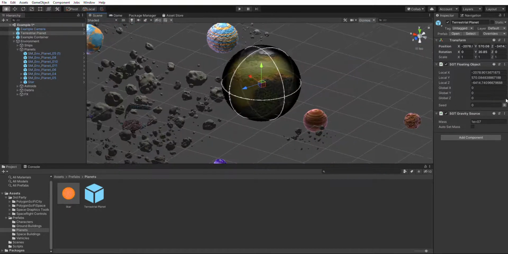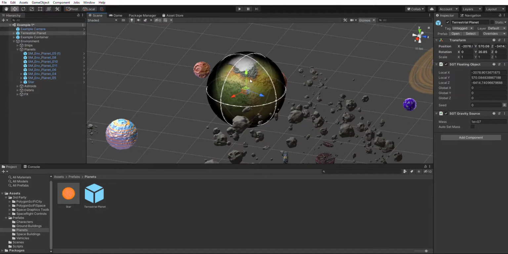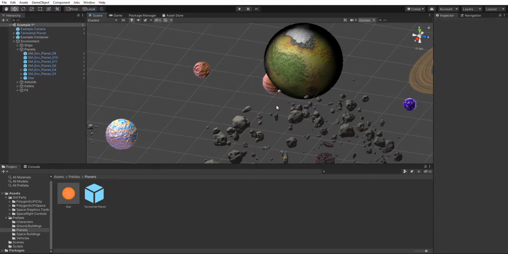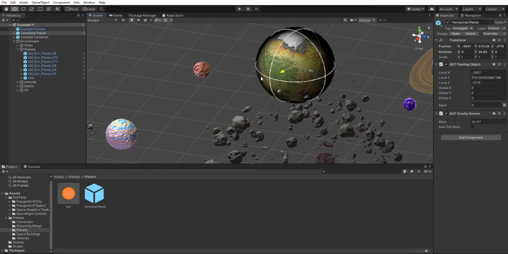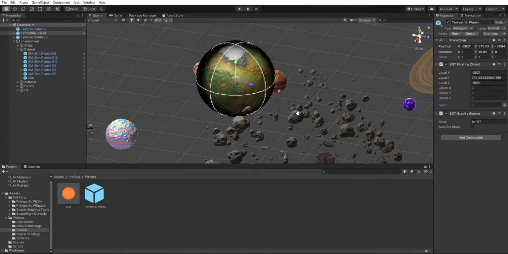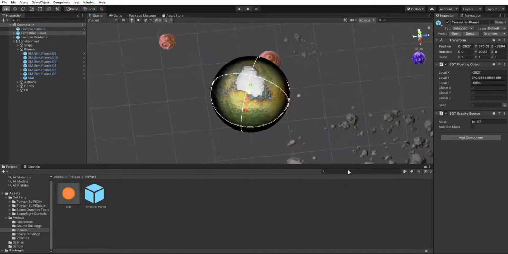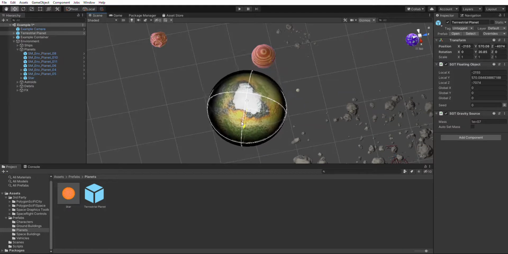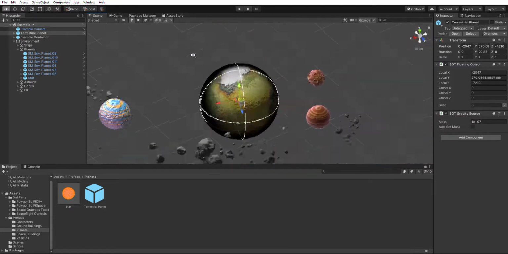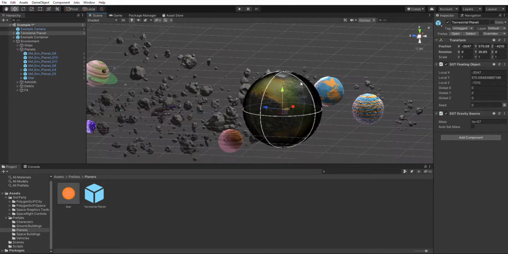Okay. So let me get this one removed here. We'll take that, delete that one. And we're going to get our terrestrial planet, move it back over a bit. Just try to get it a good area away from the asteroids. There, we'll just go ahead and put it right there. So this planet is quite a bit bigger.